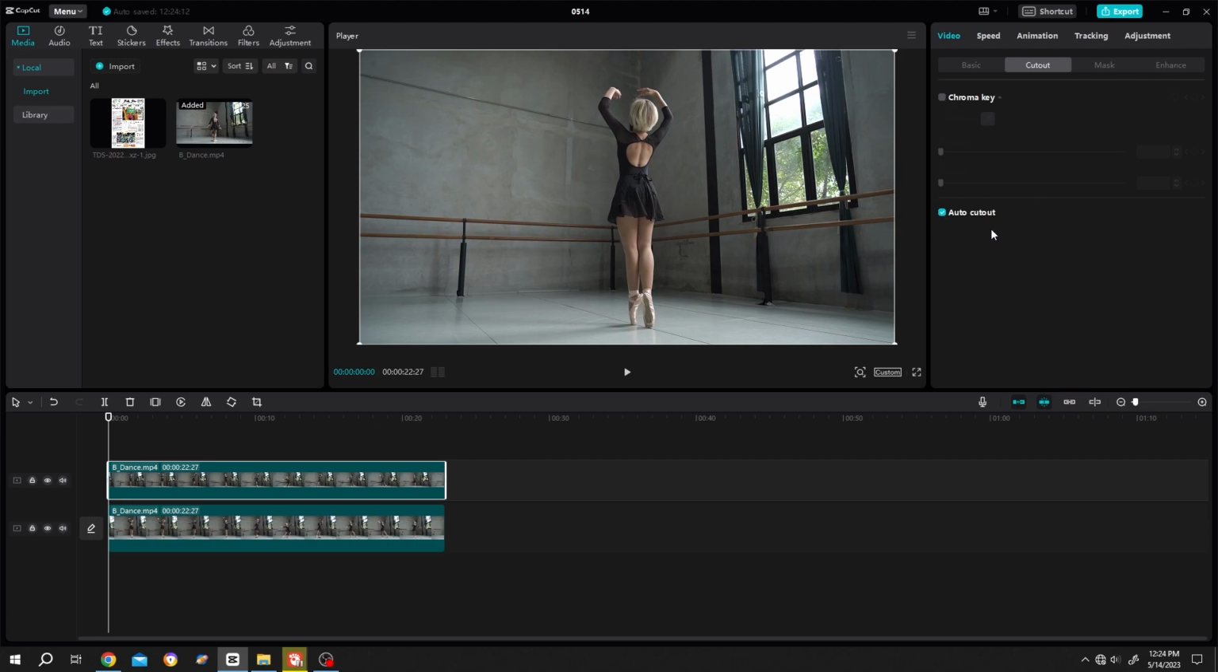So what's the objective of auto cutout? This will separate the object from the background. This could be an animal or human. Now select the second layer.